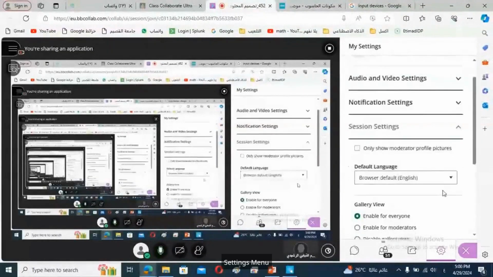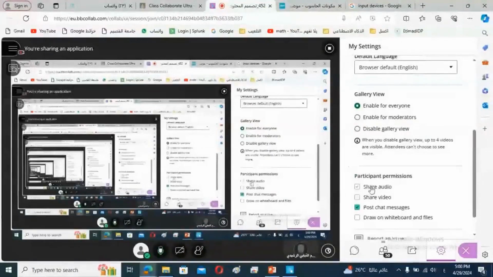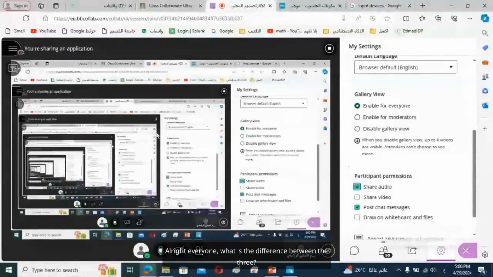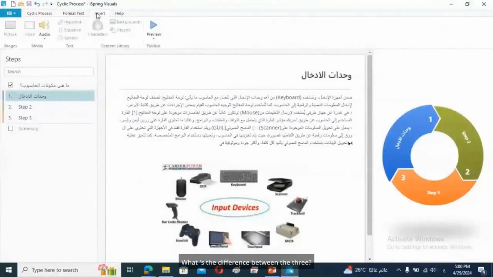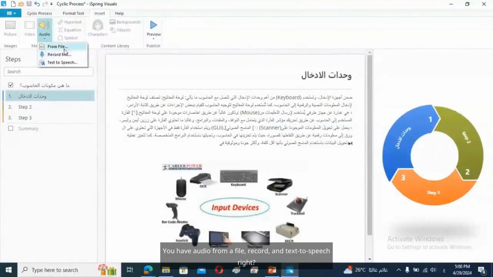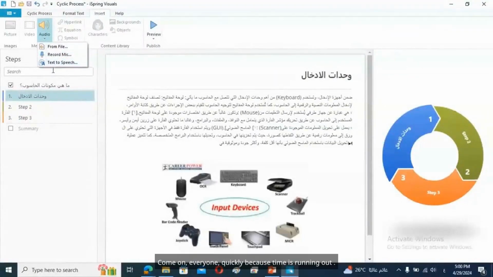Settings menu. Sound. All right, everyone. What's the difference between the three? You have audio from a file, record, and text to speech, right? Does anyone know? Come on, everyone. Quickly, because time is running out.